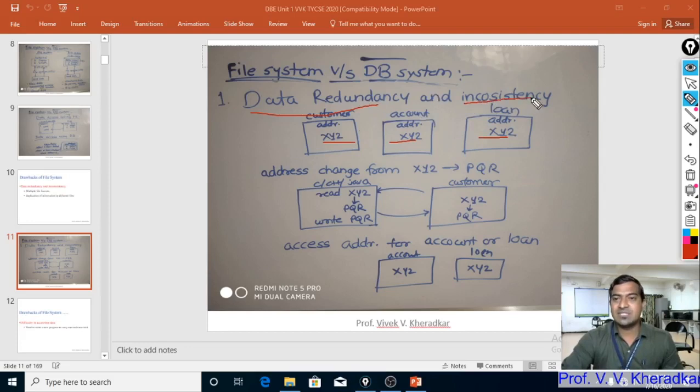And along with this, inconsistency. What is inconsistency? Since your data is available in multiple files, suppose your address is changed from XYZ to PQR. What is the approach? I will write one program, a C program, by which I can access the file which contains my address. I will access the customer file which contains customer data. Through that program, I will read the data for the XYZ address, then the program will change the data from XYZ to PQR, and write the PQR value back to the customer file. When you run this program, the file content XYZ gets replaced with PQR. Means the address changes from XYZ to PQR.